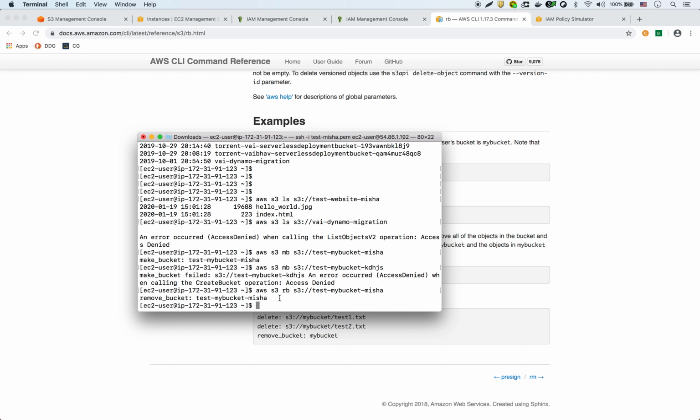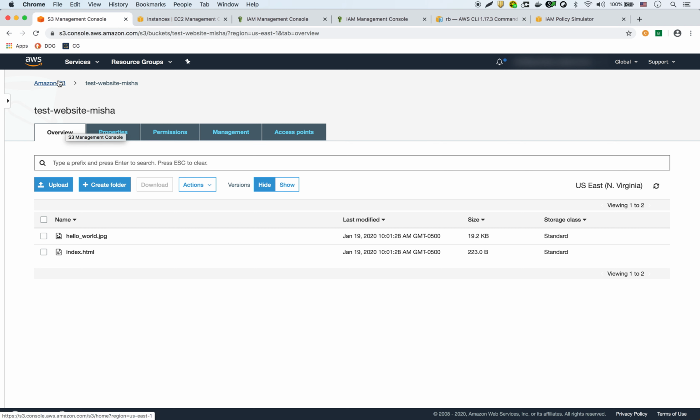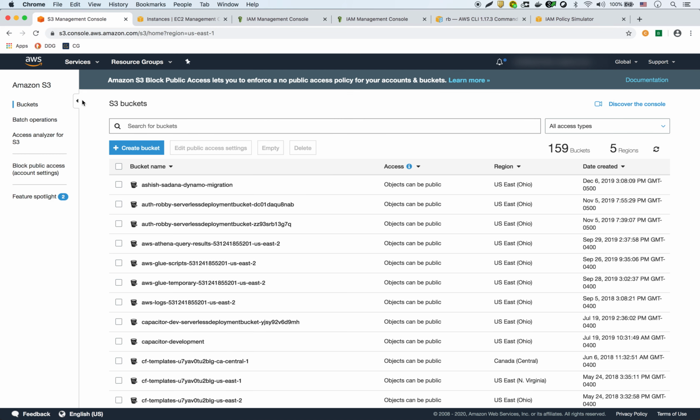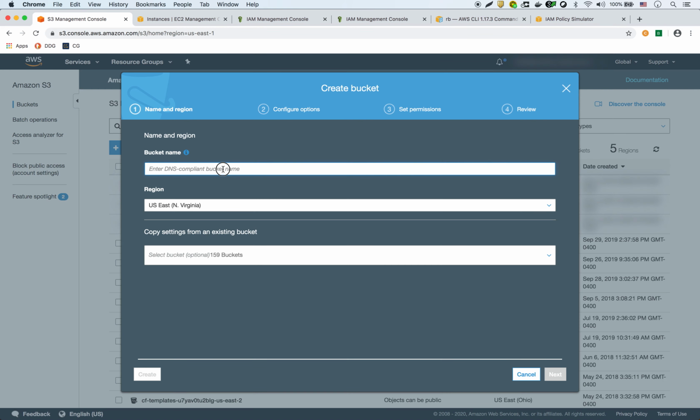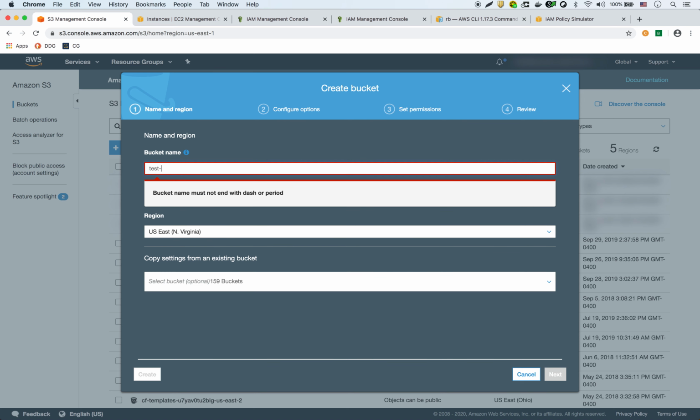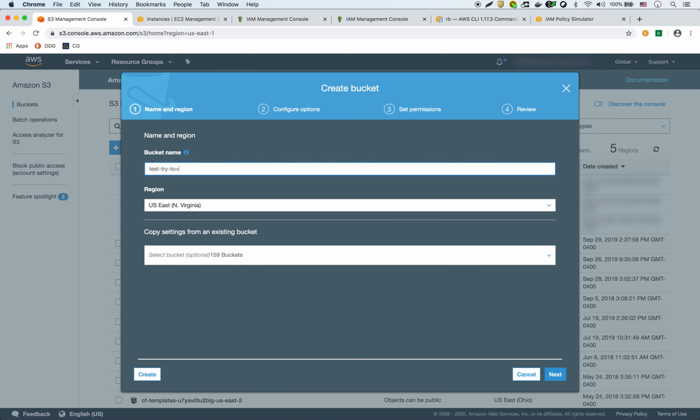Great. So now if we try to delete any other bucket, it's not going to work because our policy says that we can't just delete any bucket. So I don't want to just delete one of the existing buckets. I'll create a bucket, let's just say test try to delete me from CLI. Okay, I'm just going to copy that and we'll create it.